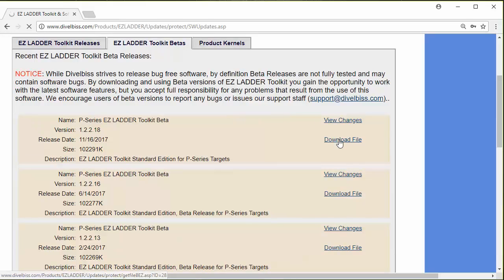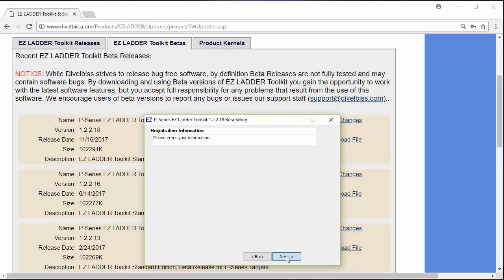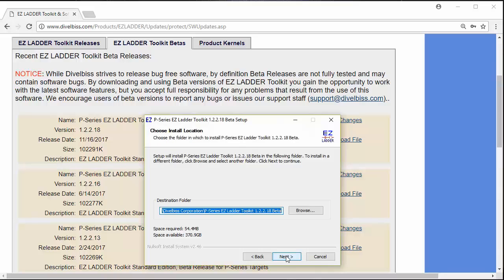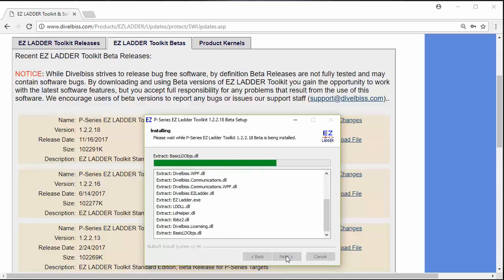Here we download not just the latest version of EasyLadder, but also the kernel that is associated with that version. It is important to understand that programs written in previous versions of EasyLadder may be used with newer kernels. However, do not open newer programs in older versions of EasyLadder after they have been compiled, as this leads to unexpected program behavior.